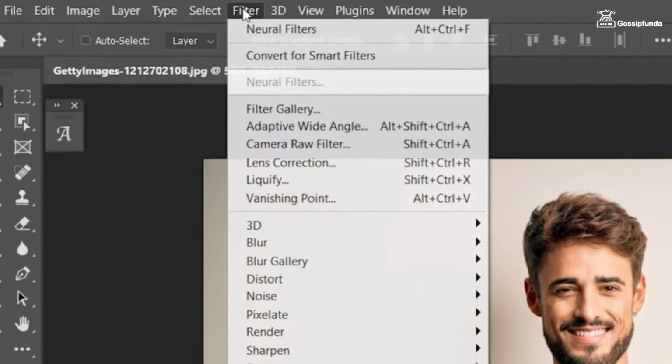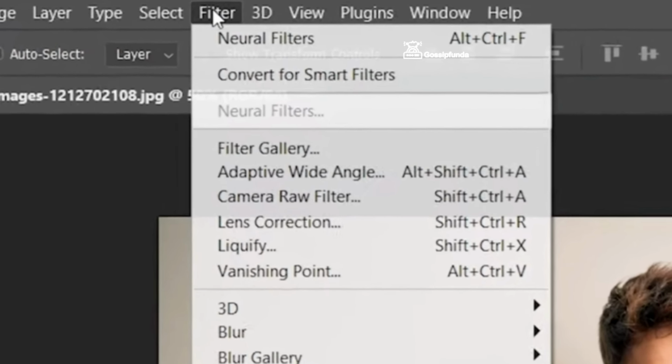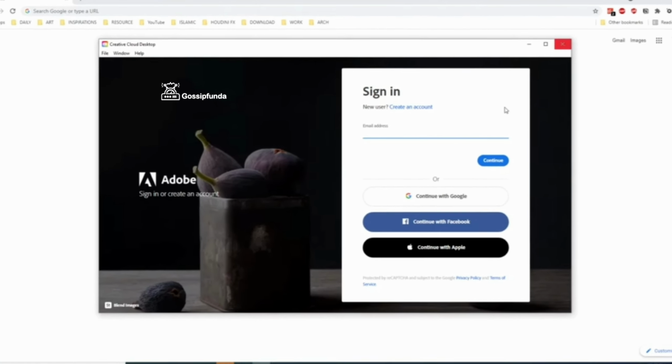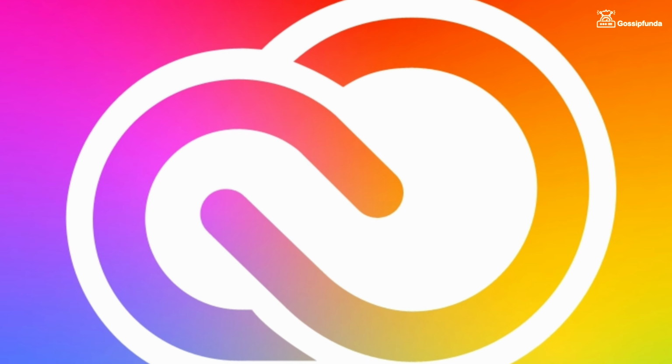If the option of neural filters is disabled or is not showing up in your Photoshop, then to fix it, simply get signed in to your Creative Cloud account. And if you are still not getting this option, then after signing in to your Creative Cloud account, make sure to update it. Also make sure to update your Photoshop to the latest version.